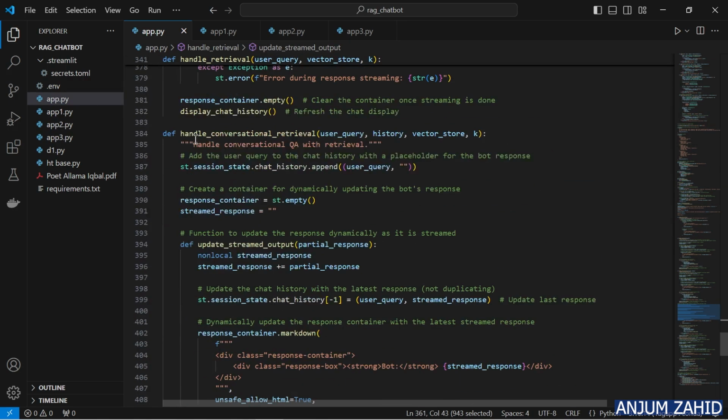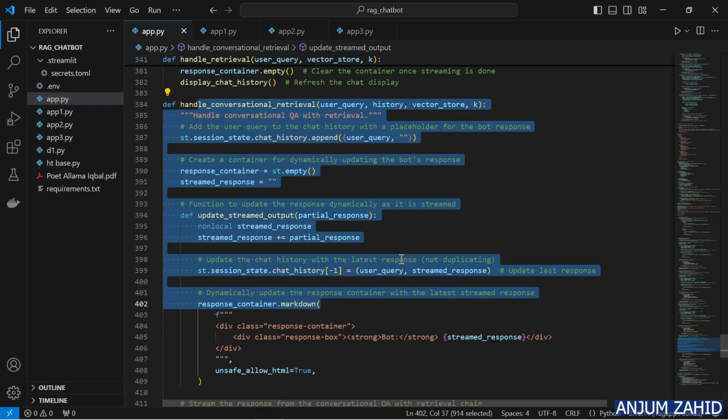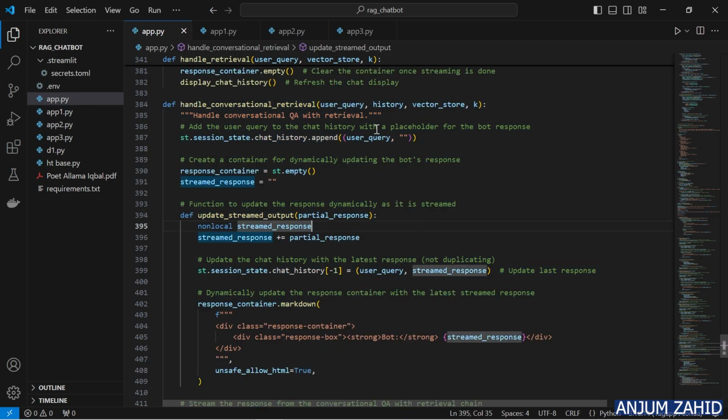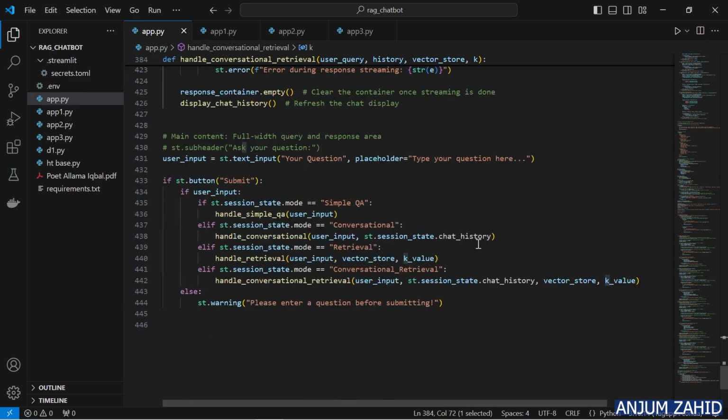And for conversational retrieval you will use this function. Here you also need history and vector storage and the number of chunks or documents you want to retrieve, and then based on those chunks you will see the response. At the end you will submit your query and it will give you a response.